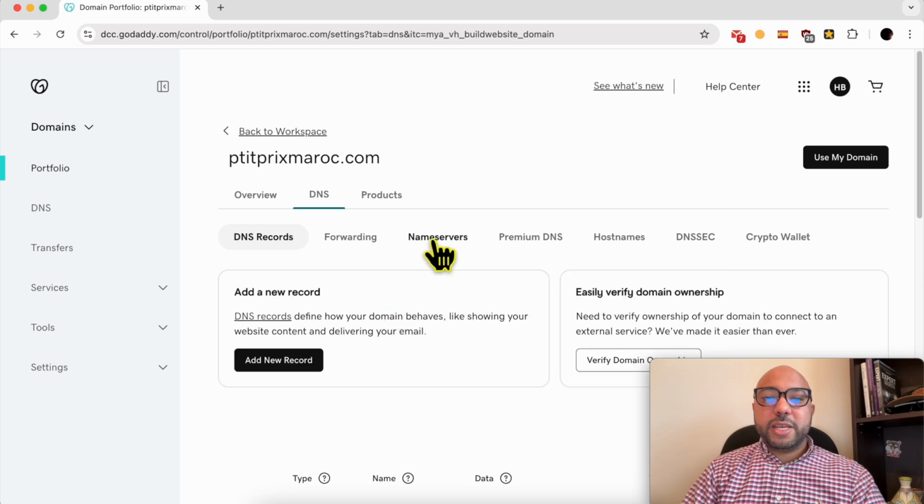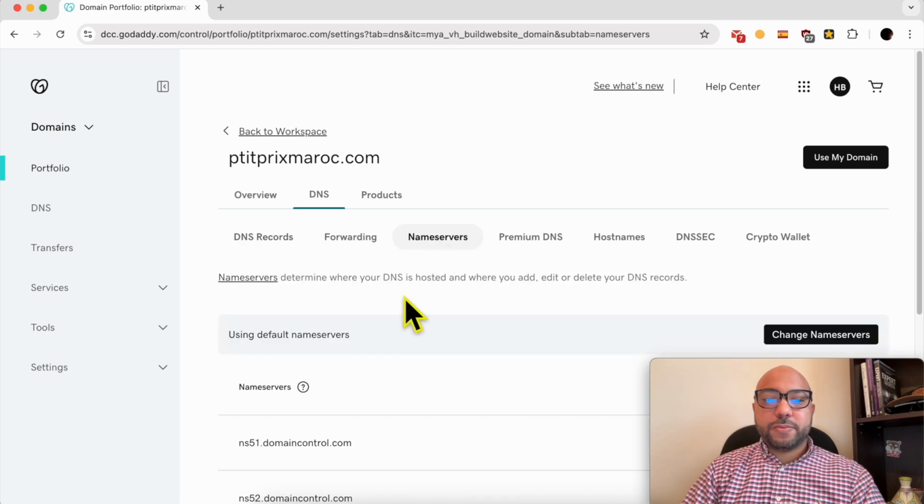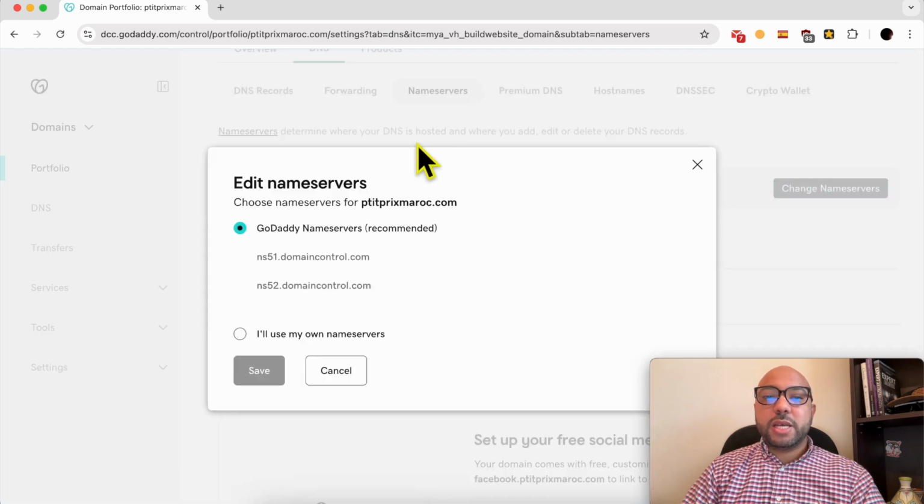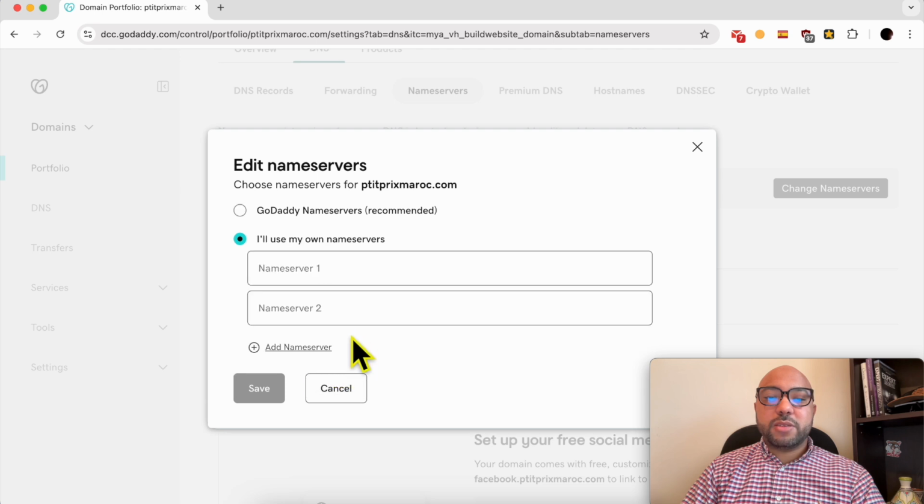Then go to Name Servers. These are the current name servers, and you need to change them to the Hostinger name servers. Click on this Change Name Servers button. A new window pops up. Select I'll use my own name servers.